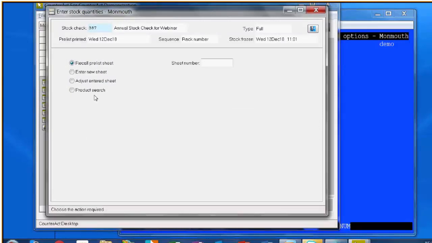We've already been into this screen because we've got this entry here, just entered sheet. The very first time you go into enter stock quantities, you just have recall previous sheet, enter a new sheet, or product search. As soon as you've entered at least one sheet, then it allows you to adjust sheets. It wouldn't let you adjust a sheet if you haven't entered anything on it. So recall pre-list sheet. Oh, I have just remembered something that I did want to say.